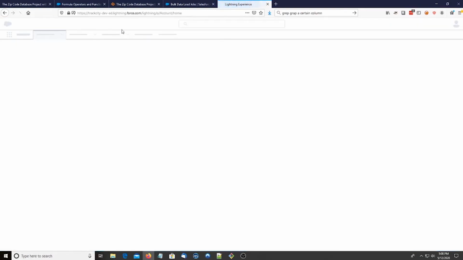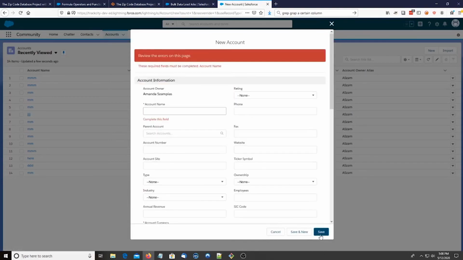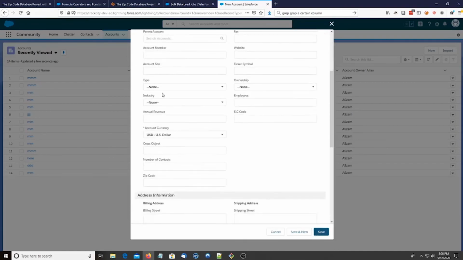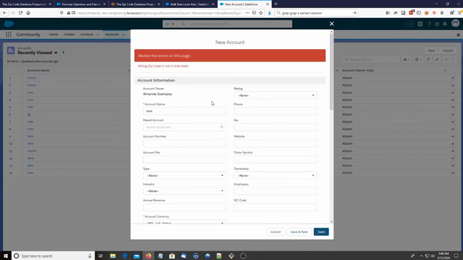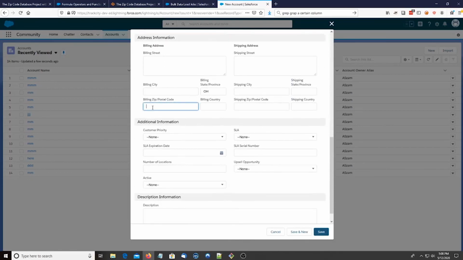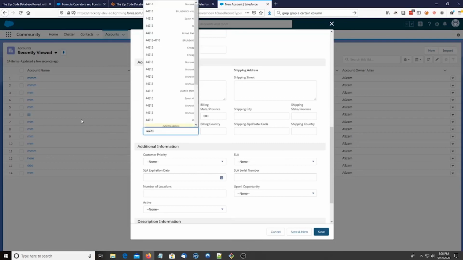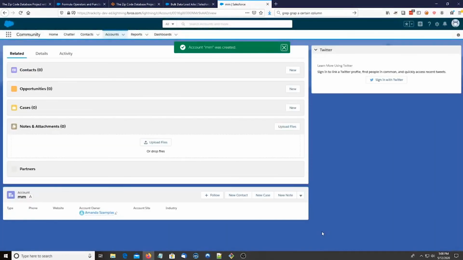Okay, let's go into accounts and see if this works. New. It's going to yell at me about the account name. Save. Oh, there we go. Billing state should not be blank. Alright, let's see if it yells at me. Oh, yes, it did. Let's do something that does not exist in Ohio. Nope. But I know that 44212 definitely exists. And there we go. So that is how you implement VLookup in Salesforce.